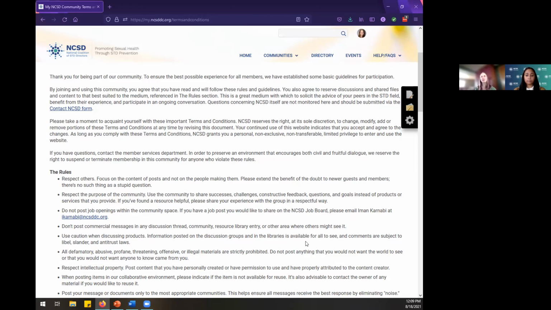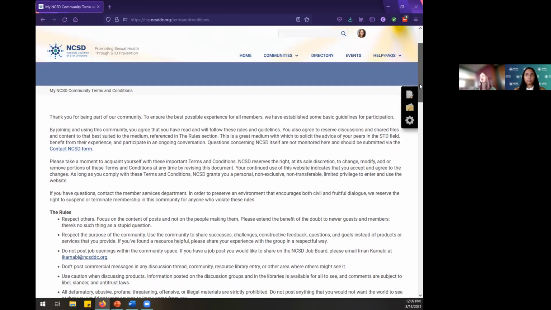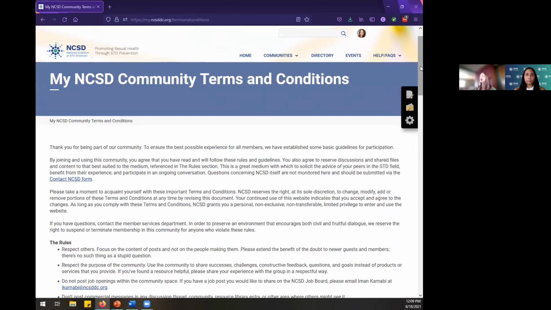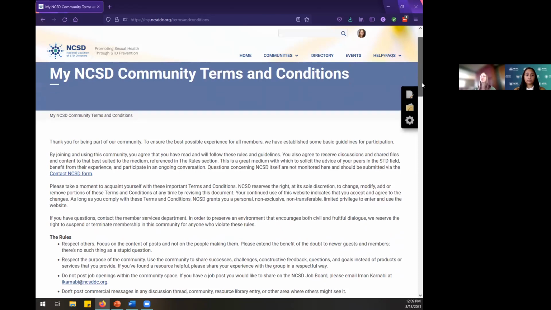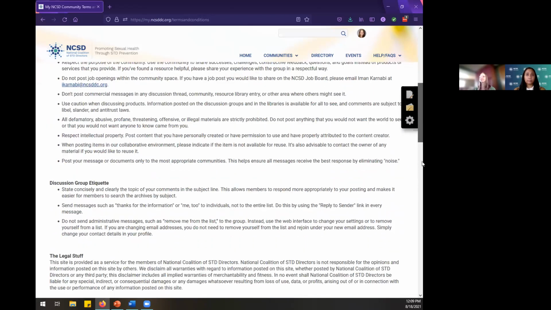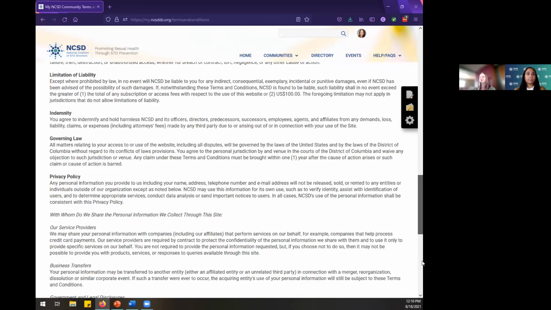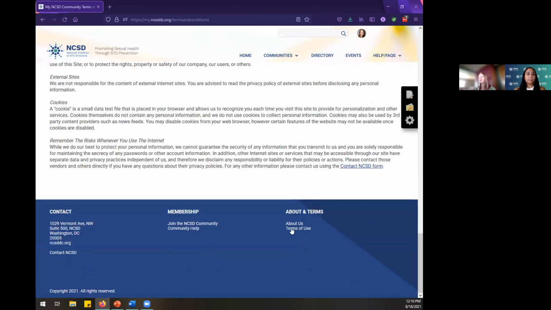But if you ever have any questions, you certainly can always refer to the terms of use linked within the footer of the website. Just scrolling down through that. And again, it's under the About and Terms linked here.